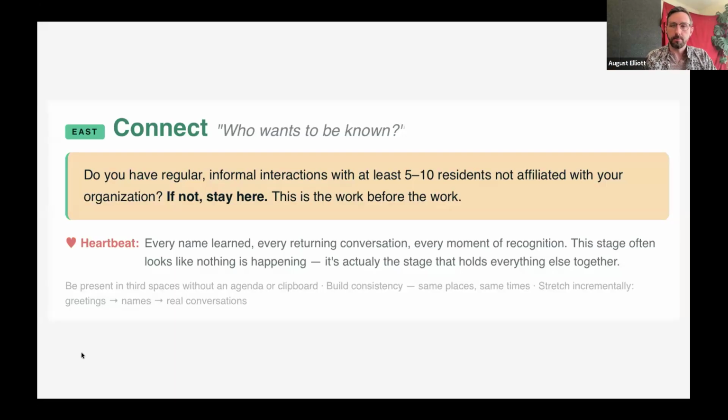And in a lot of ways, this can be a bit of effort for sure. But if you think about this line down here at the bottom where it says, be present in third spaces without an agenda or clipboard, right? Don't bring your program or your idea just yet. Bring yourself, bring your questions, build consistency. You're there at the same place and the same time. At first, you're greeting people, eventually, you're remembering names. And after that, you're having real conversations. You want to start developing relationships with these people. Does it take energy? Yes, it does. And also, very quickly, it starts to give energy. Because in a lot of ways, when you show up for people, you invite them to show up for you as well.